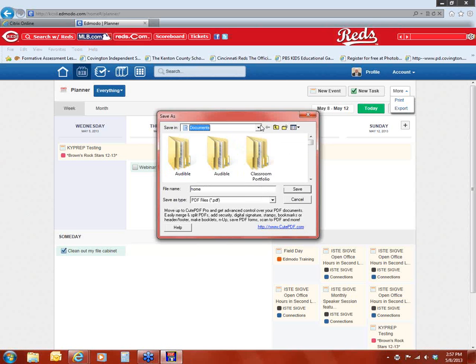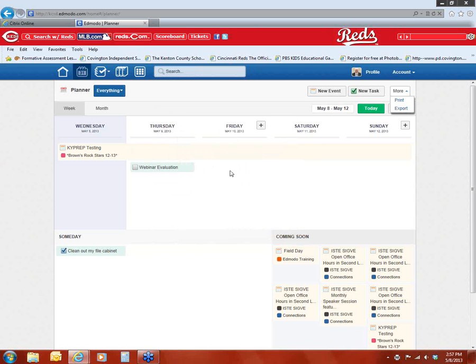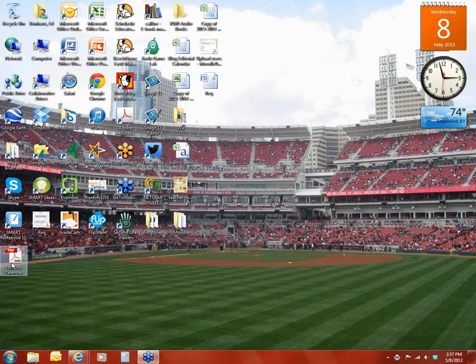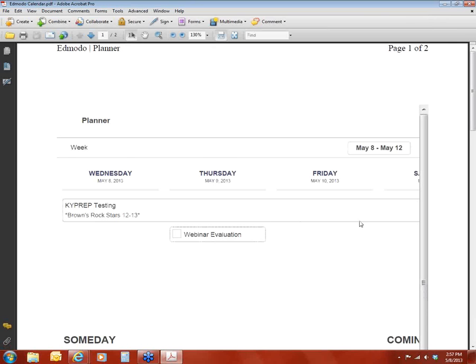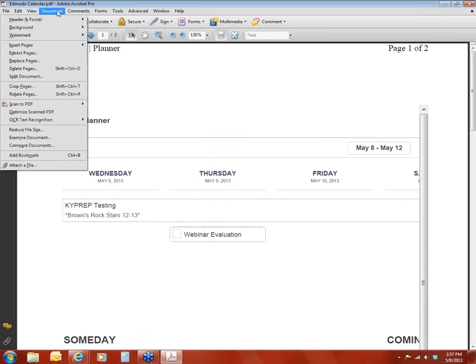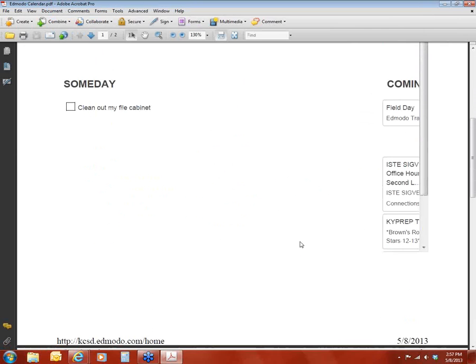So here's what it does. I'm going to save this. I'm going to put it on my desktop. We'll call it Edmodo Calendar. And generally, it will open this file up for you. Of course, today it won't. So we'll force it to open. And you get your calendar. What I should have done was print that as landscape.